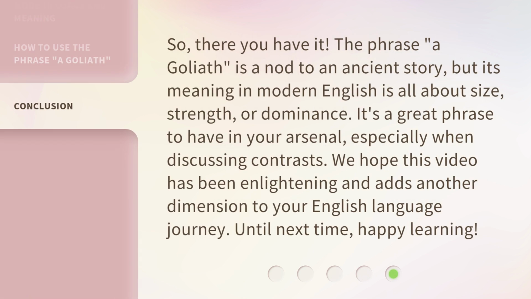So, there you have it. The phrase, a Goliath, is a nod to an ancient story, but its meaning in modern English is all about size, strength, or dominance. It's a great phrase to have in your arsenal, especially when discussing contrasts.